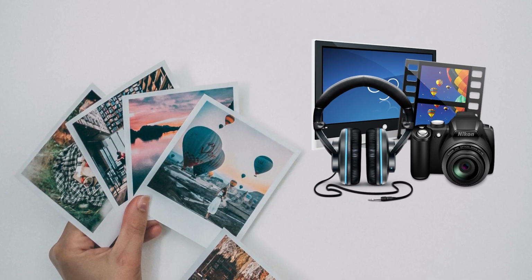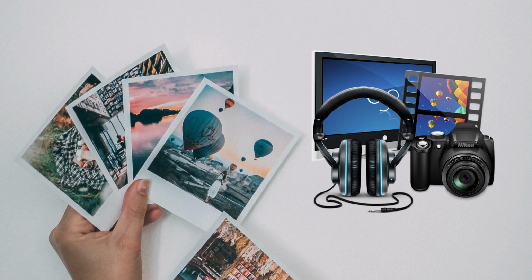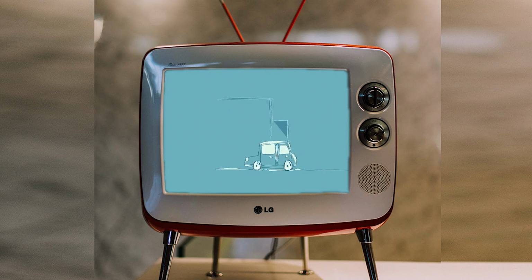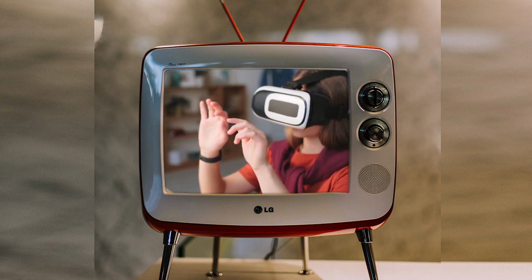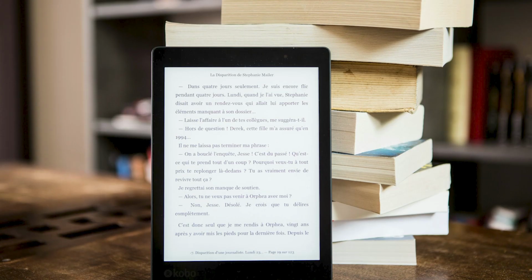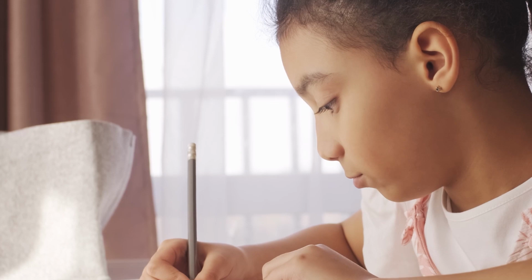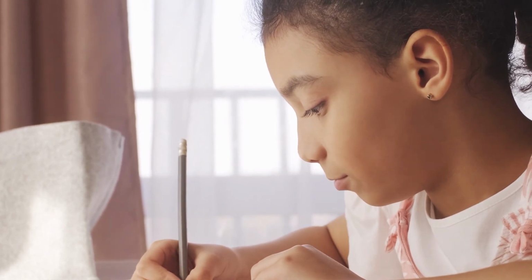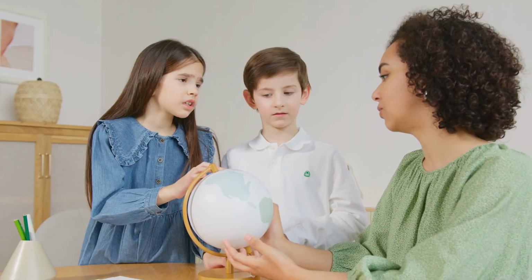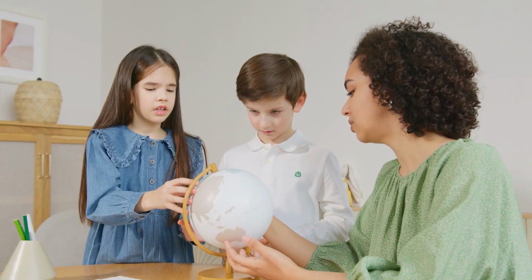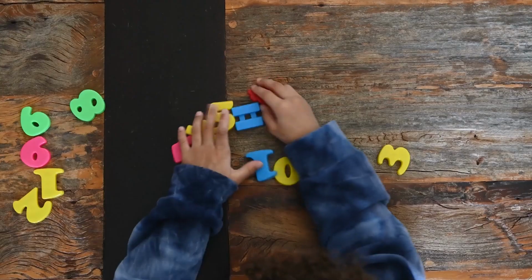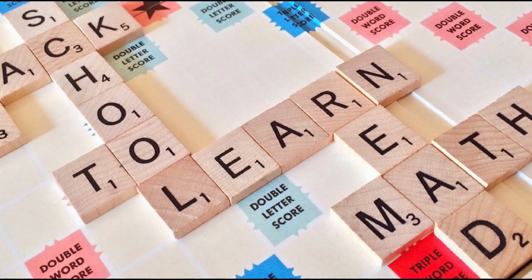Variety of multimedia formats. Utilize a variety of multimedia formats such as videos, animations, interactive simulations, virtual reality, online resources, and digital textbooks. This offers learners multiple ways to engage with the content and caters to different learning preferences. Interactive activities. Incorporate interactive activities such as quizzes, puzzles, and games.